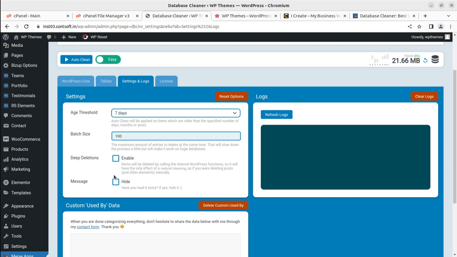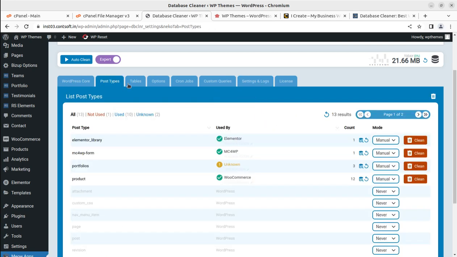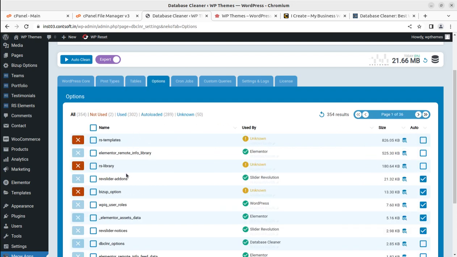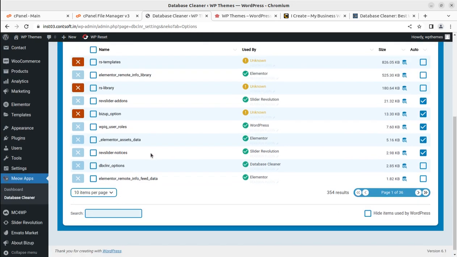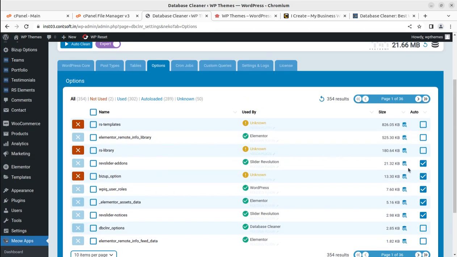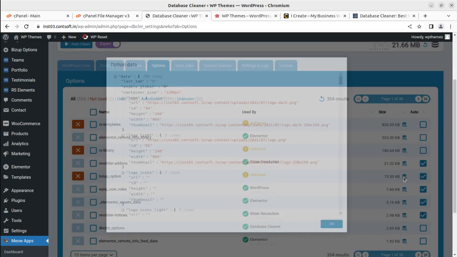Settings and logs, so you can make some settings, what you can do and what happens automatically, like deletions, the item will be deleted by calling the internal WordPress function. And if we go to the advanced mode, I am also exploring the options along with you. So WordPress core we have already seen, post types, tables, and there are options like the database options table, so you can check these options.